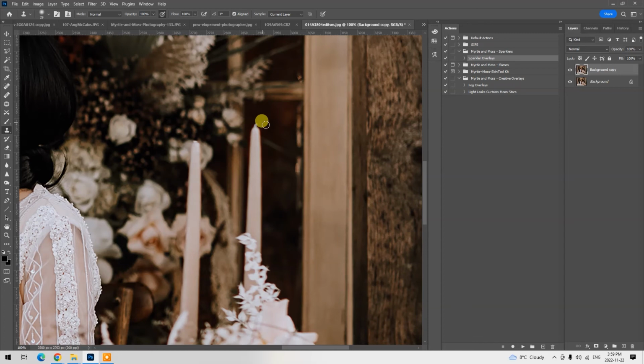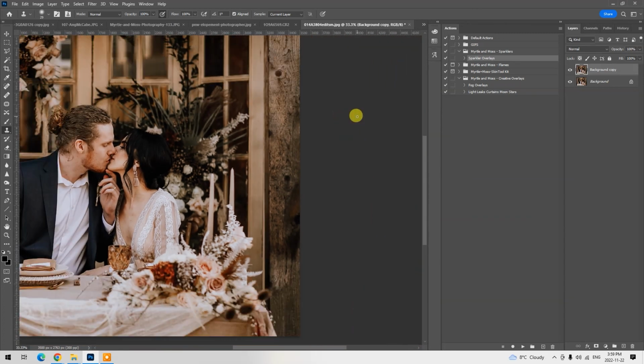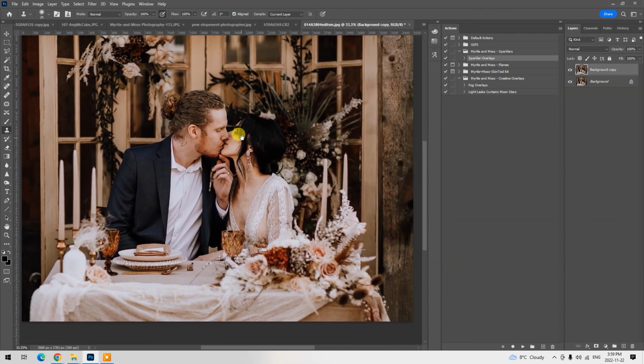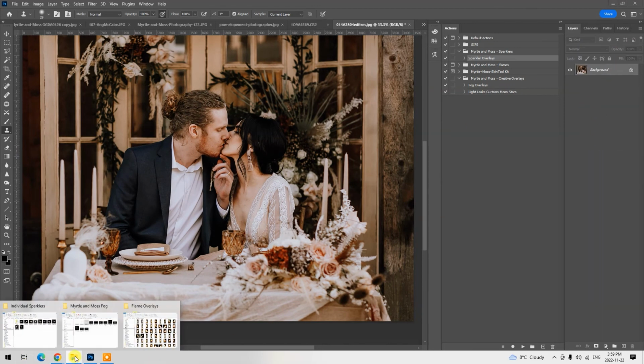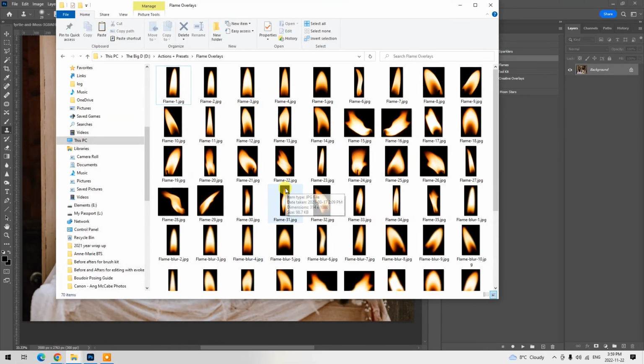Okay, I think that's it. Okay, so there is our prepping done. Perfect. I'm just going to flatten this because we're good with that. Now I'm going to go to my flames, and there are lots of different flames.